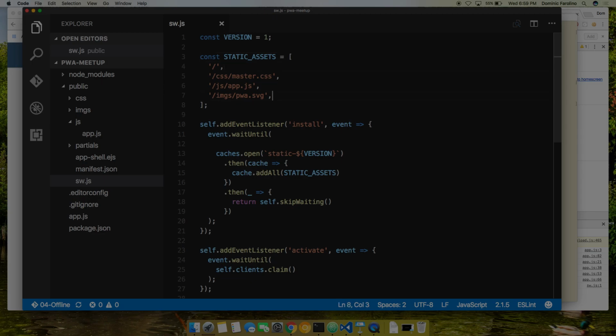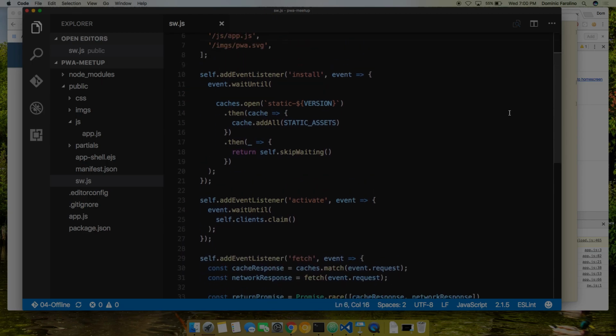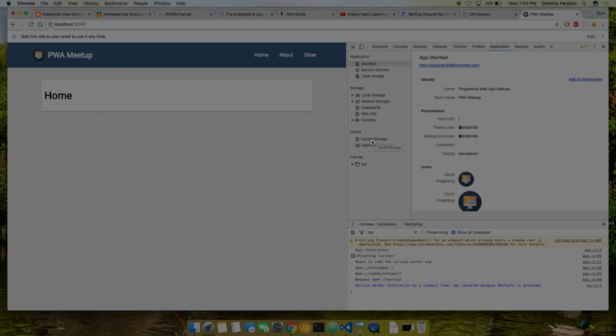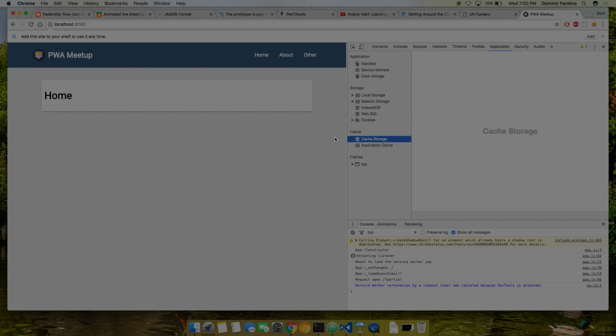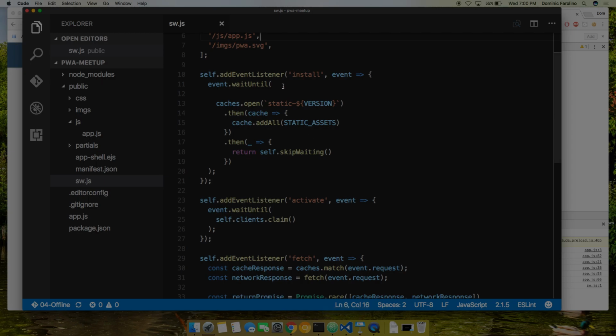So what I have here is an array called static assets. This is going to be some of the assets that up front I want to cache off the bat. And we're going to use this array a little bit later on. So I just want to look at the application tab real fast. You can see this cache storage. This is what I was talking about earlier when I said the Service Worker has its own cache that it brings with it. So this is the table of requests and responses that we're going to actually be using to serve content offline.